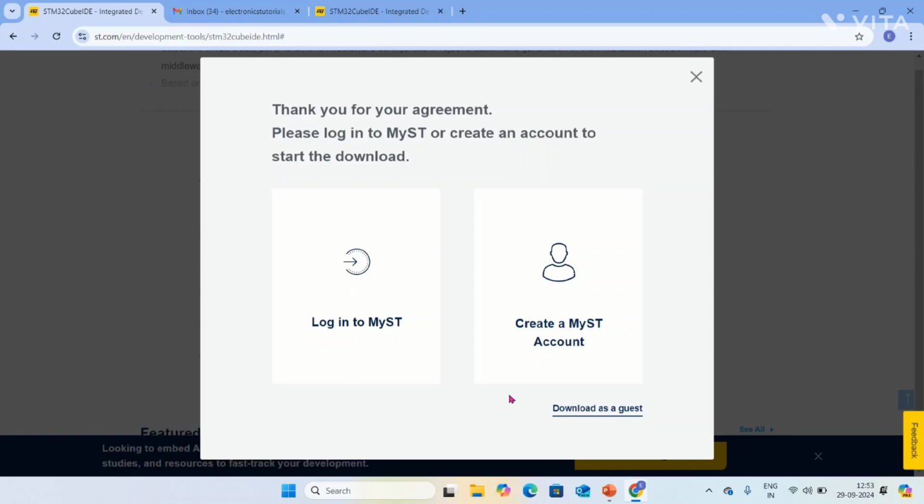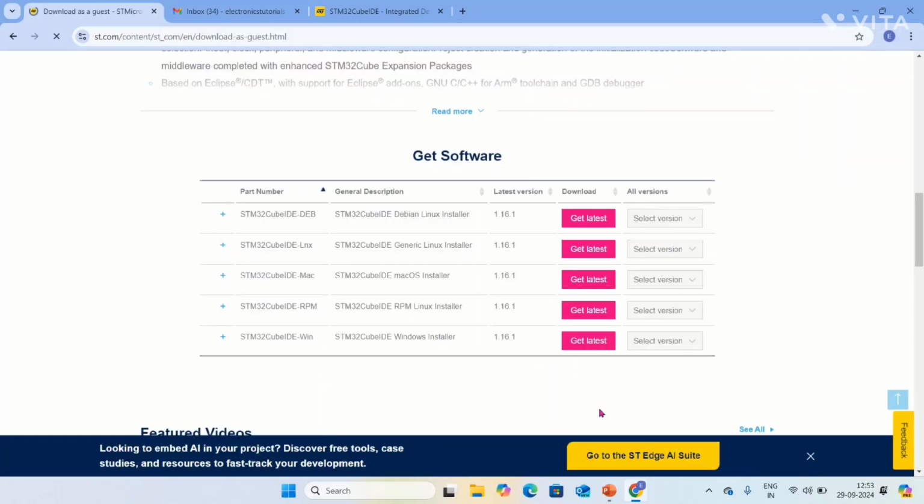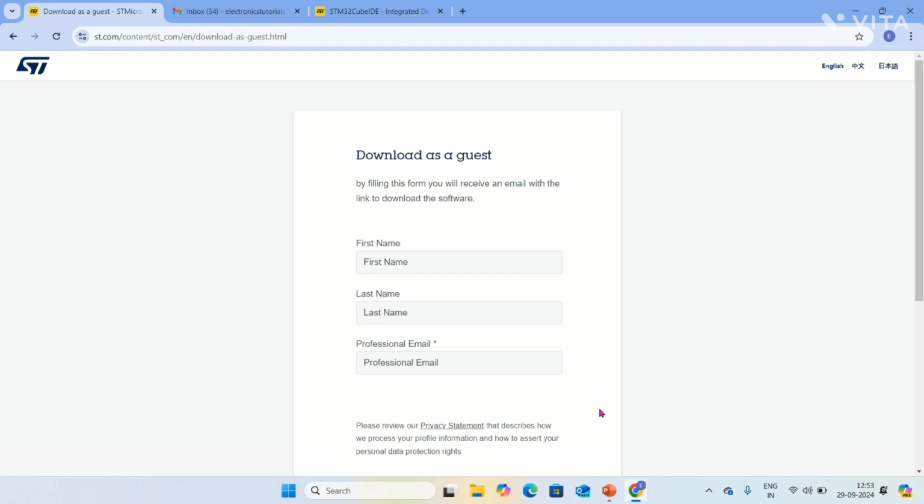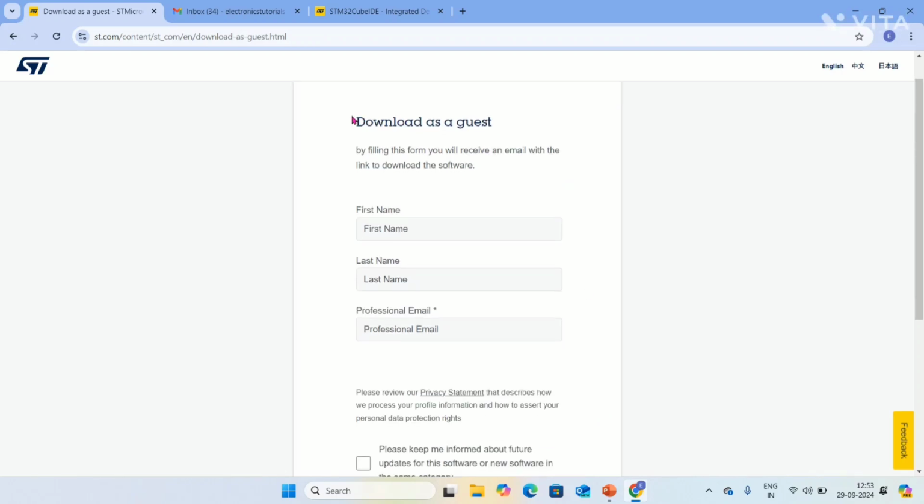Here, if you don't want to create any account, then you can simply download by clicking on download as a guest. Here I'm gonna click download as a guest because it's an easy process. No need to create any ST account or any other. Okay. Here it's going to load this page. Let's wait. Here see download as a guest.